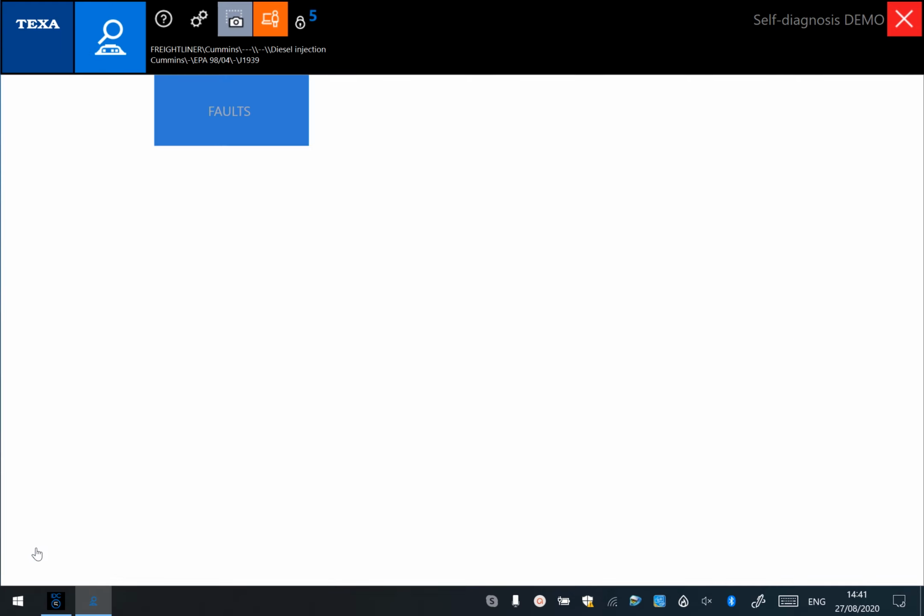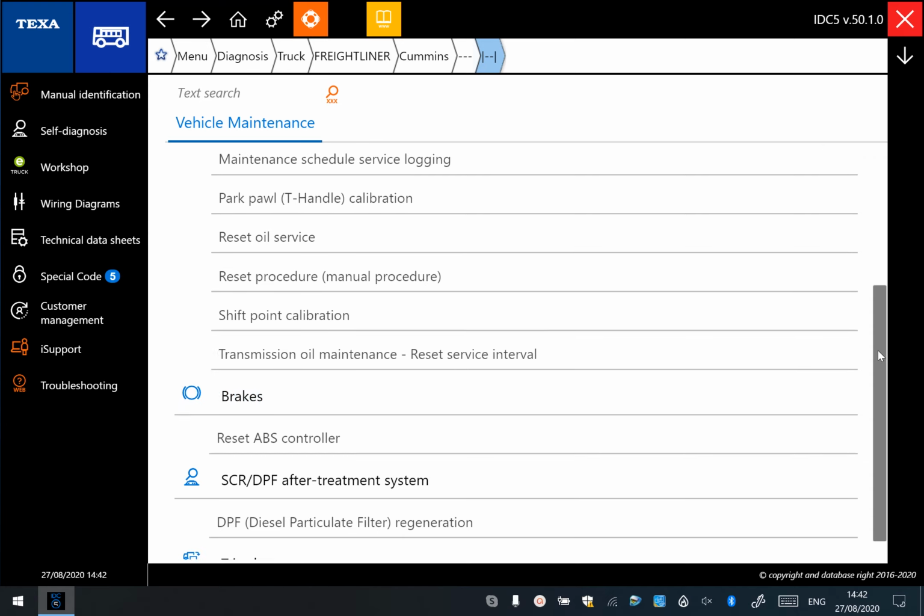Obviously when we were communicating, we had the opportunities for adjustments and coding and activations. That was specifically for the engine. If we wanted an overview of what we can do, we can click into vehicle maintenance, and you can see here a list of the basic service resets that we can do. Obviously the SCR system, we can do a static DPF regen, very useful. Braking, again, reset ABS controller.